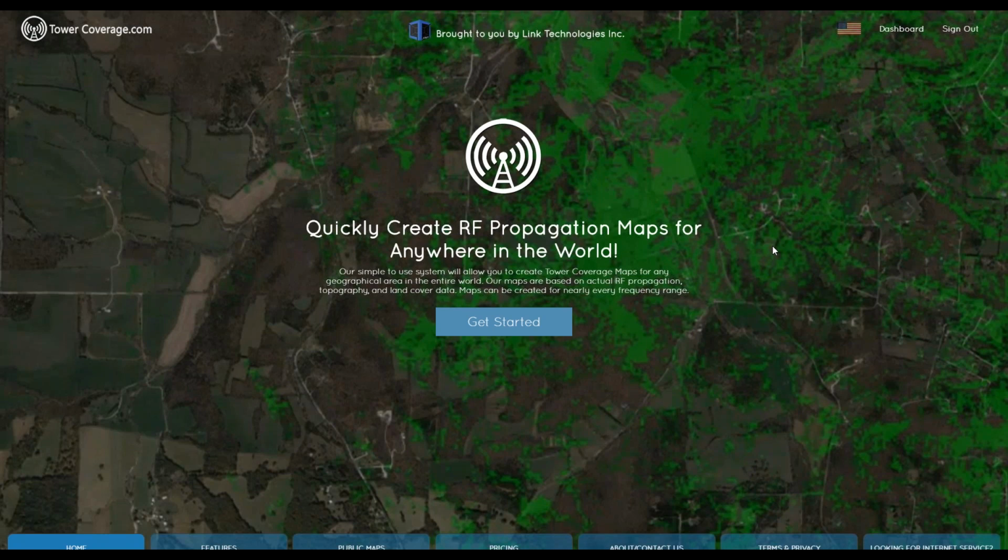You can create your RF propagation maps. You can integrate it into your website, collect end-user submissions, track your installed customers, track the ones that you couldn't get installed. It gives you the ability to see where the best location is to roll out a new tower. There's all kinds of powerful tools inside of TowerCoverage that allow you to simplify the operation of your WISP.